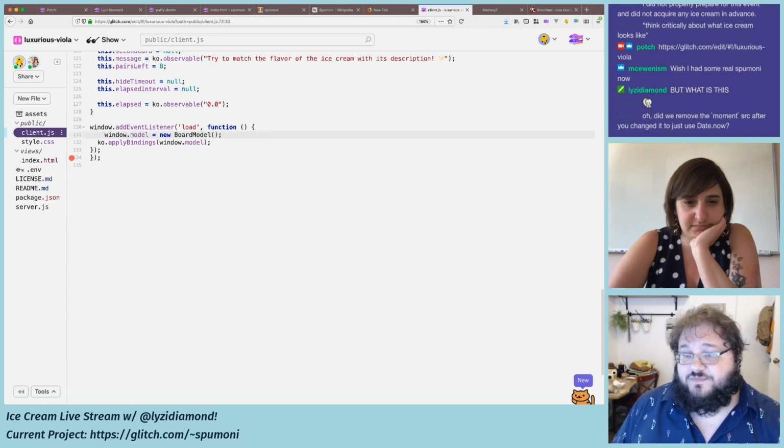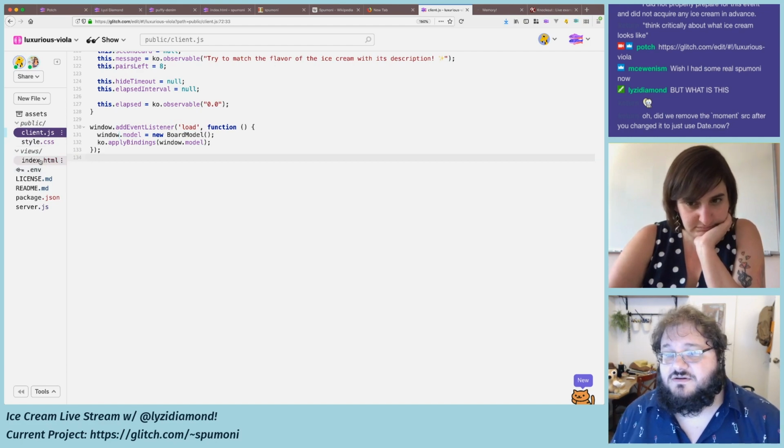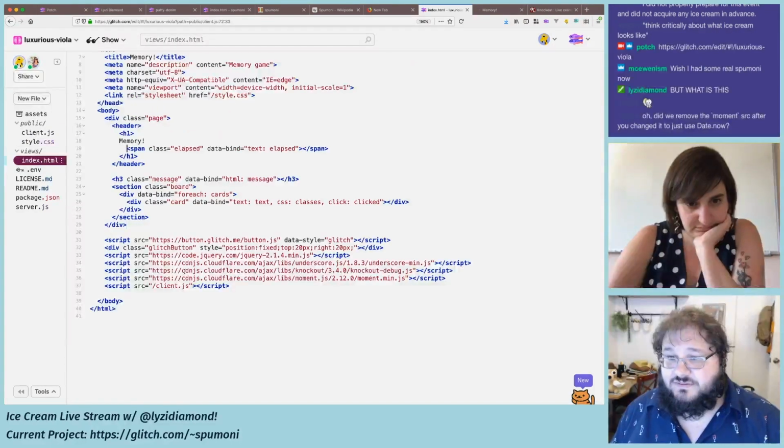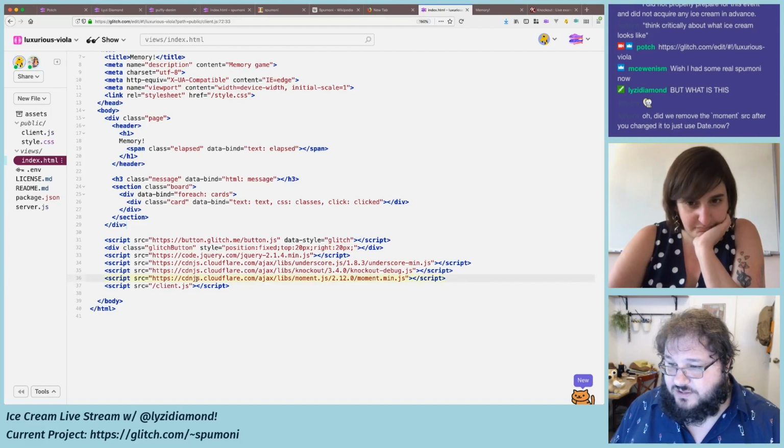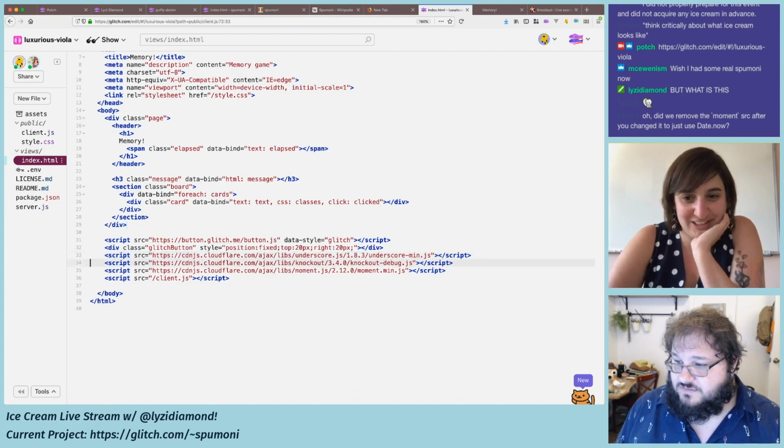So we removed moment, so we can actually remove the reference to moment, and this page should load faster. And I've removed jQuery, I think, right? Is that the only jQuery usage? I think so. Well, I guess we'll find out when I remove it.